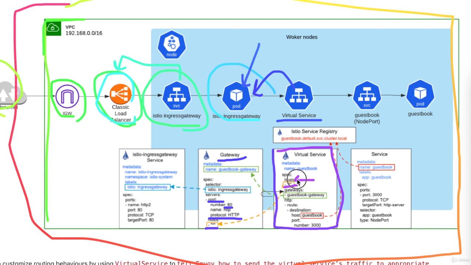This is the host configuration. And then we also need to specify gateways. The gateway name is going to be, in this example, guestbook gateway, which is the same as this one. So you can have multiple gateway YAML files. The number of gateways is not just one, it can be many.